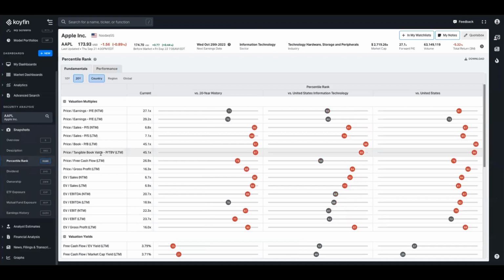Percentile ranks, which I showed you earlier, is a great feature unique to Koyfin. Essentially what it does is express where a multiple or a metric is in relation to its own history, the sector that it trades in, and the country that it trades in. You can also change these tabs to show global comparisons, and you can reduce the time period from 20 to 10 years. But let's translate this into English.